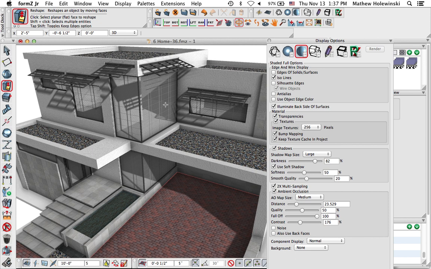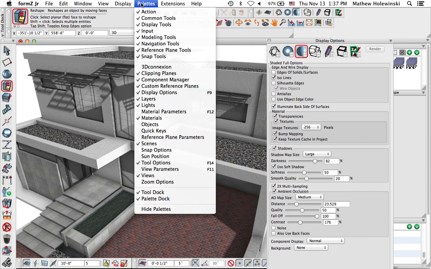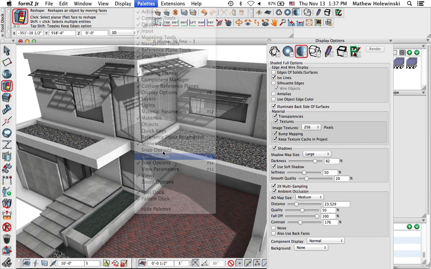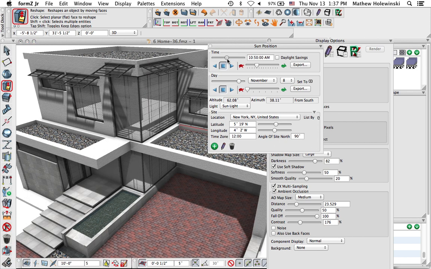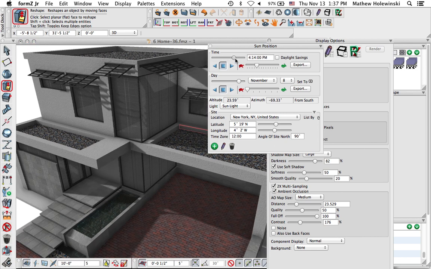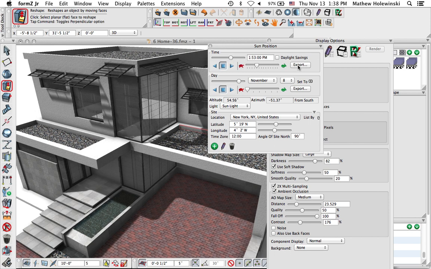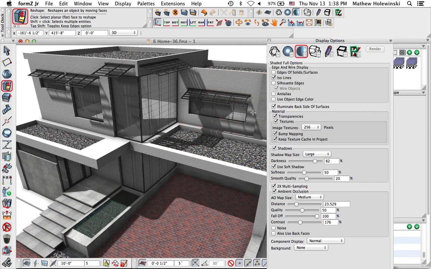Okay, and this is really neat because now if you go into the sun position palette, you can use real-time sun studies in a more realistic visualization mode. And if you were to export this out, the movie video would be created really fast because you can render it out in shaded full mode, and it would be almost like real-time exporting of that movie file to show it to someone else.